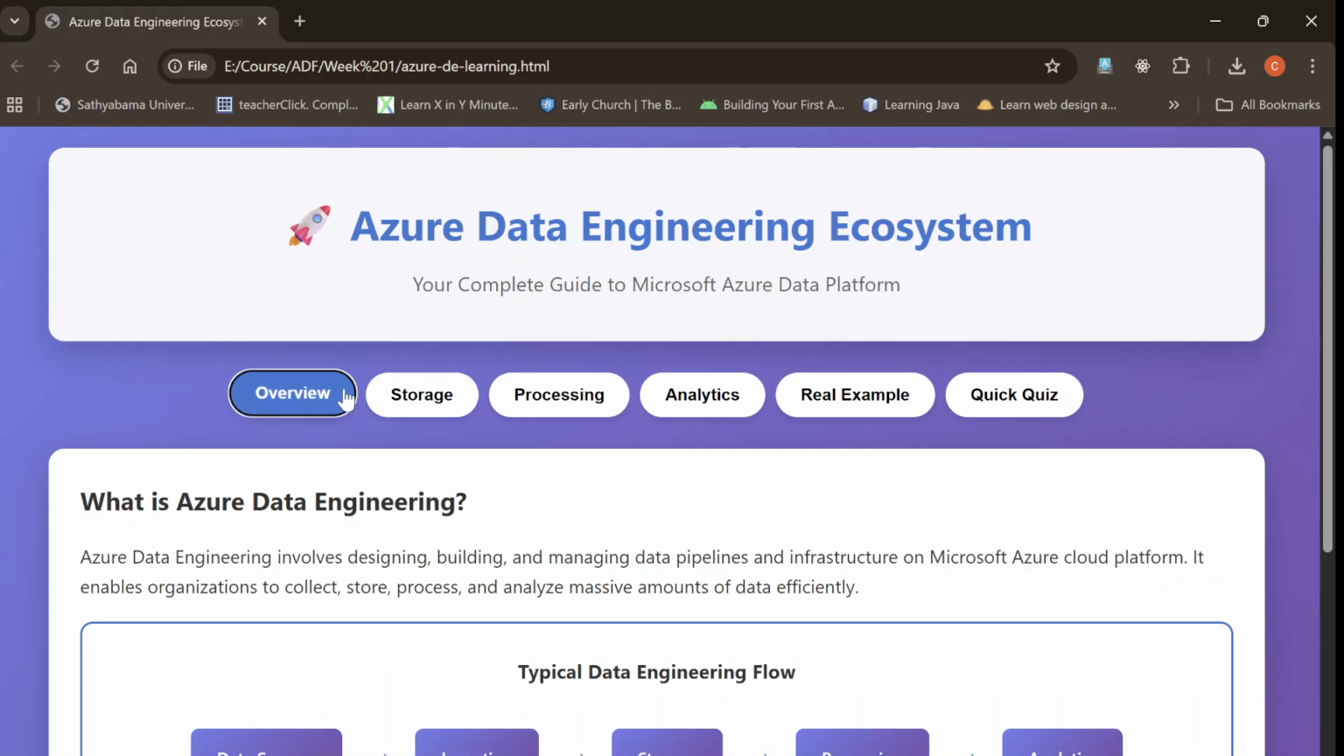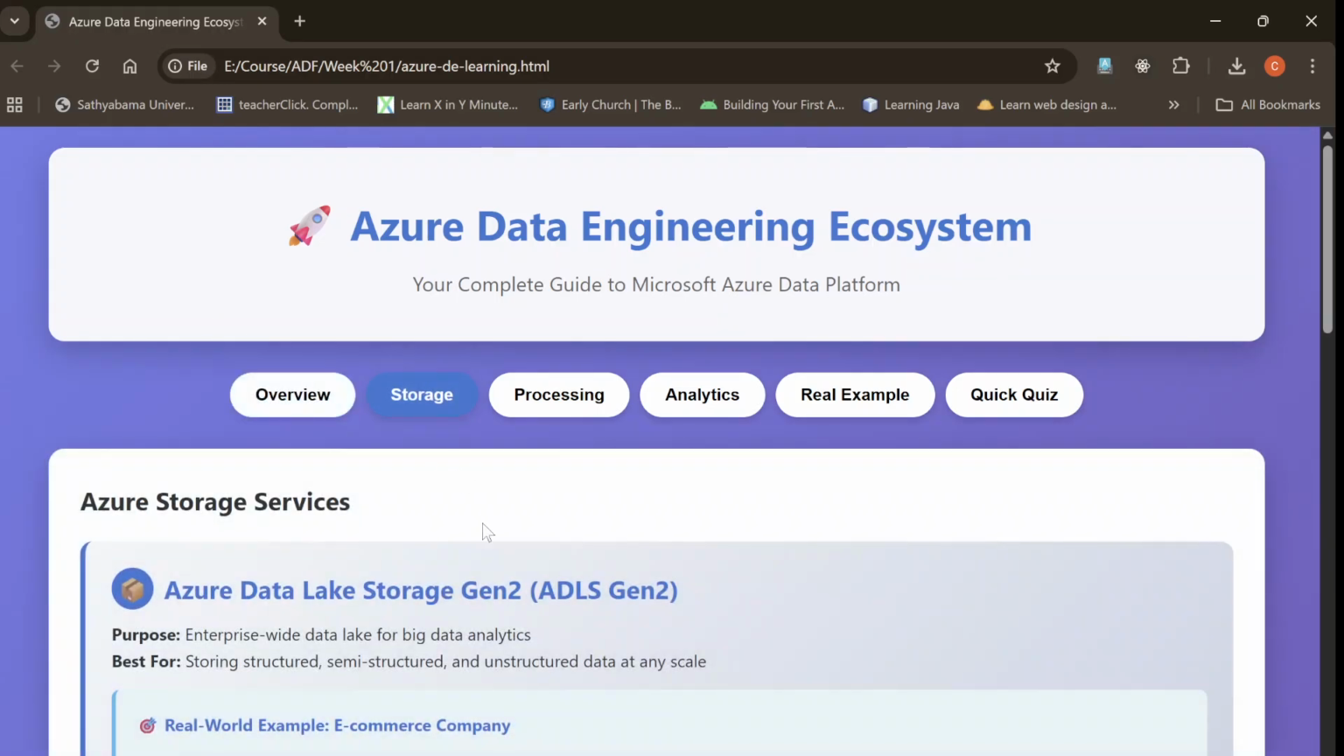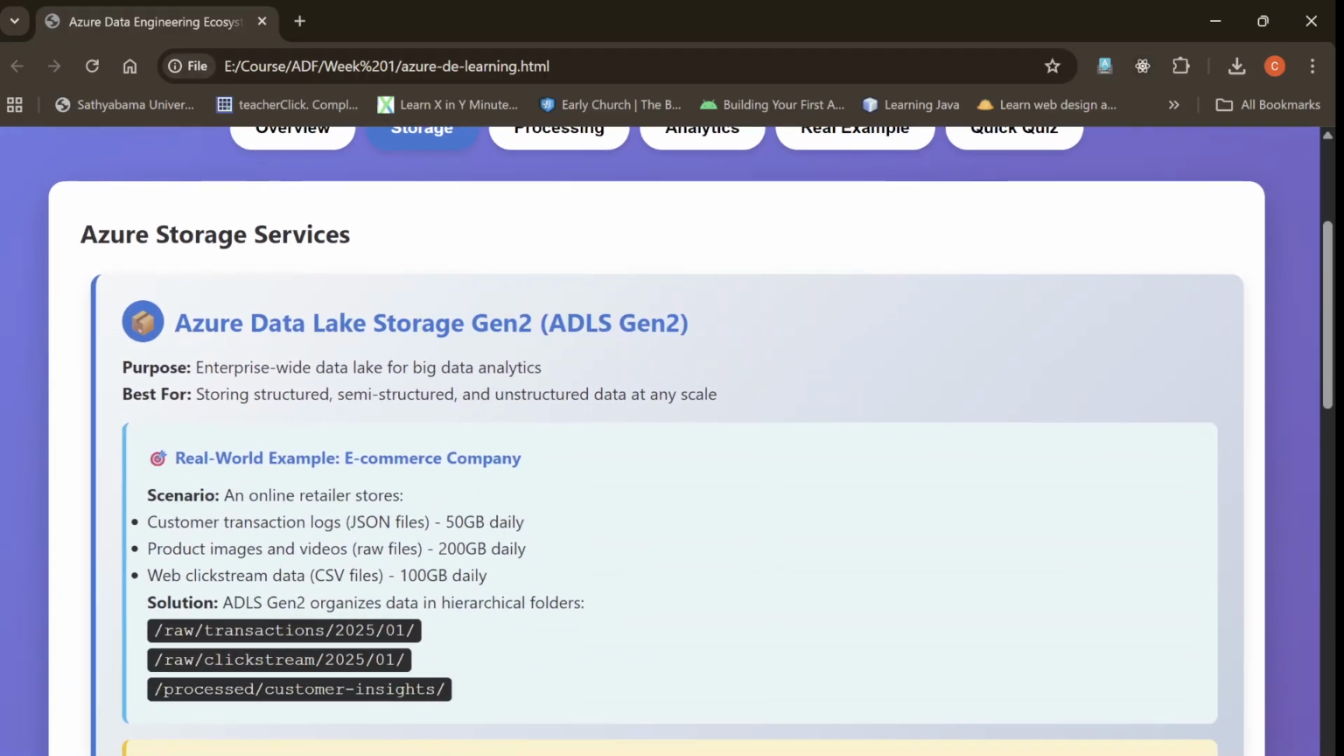Next, we move into storage services, the backbone of any data architecture. This section introduces the Azure storage options that every data engineer should master. The first one is Azure Data Lake Storage Gen 2, a scalable, high performance data lake designed for big data analytics. It allows you to store massive amounts of raw and processed data in a hierarchical folder structure.